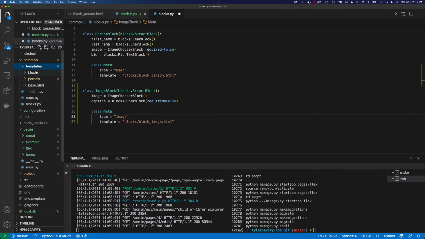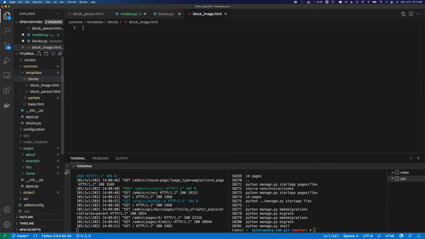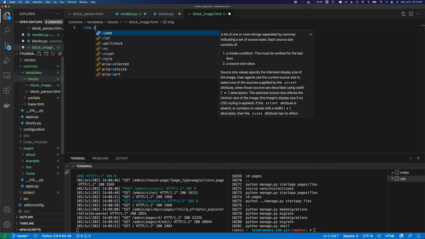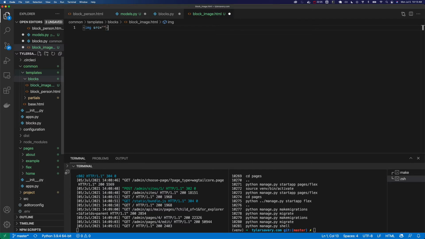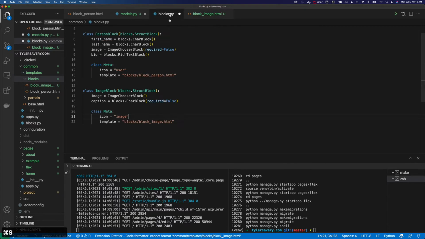So here we make a new one, and we're going to call it block_image.html. And for now, let's just make an image tag, and its source we'll figure out in a bit. But I'm just going to do that for now.